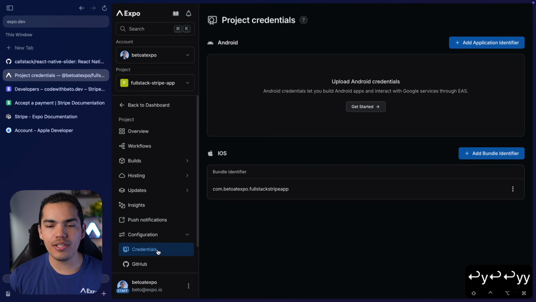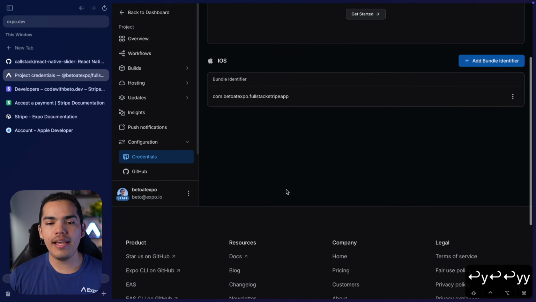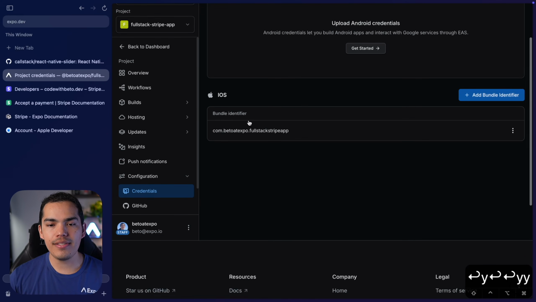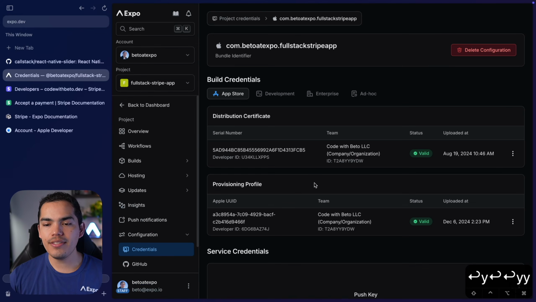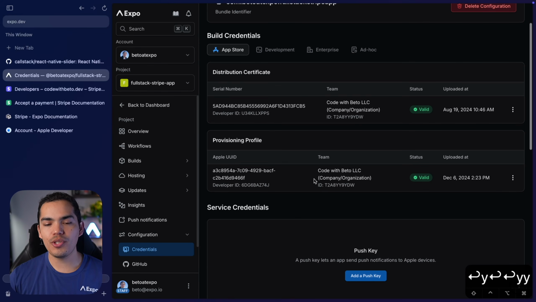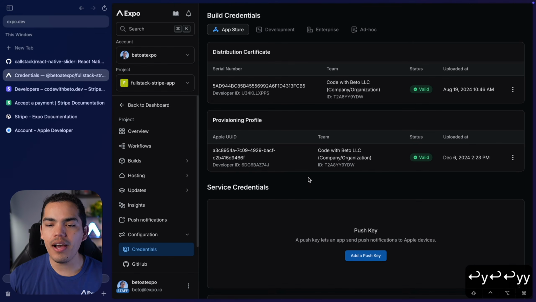But the important thing here is that if you go to the configuration and scroll down a little bit, you'll find this credentials section. And if you click on the iOS bundle identifier, you're going to see that we have this distribution certificate, this provisioning profile.